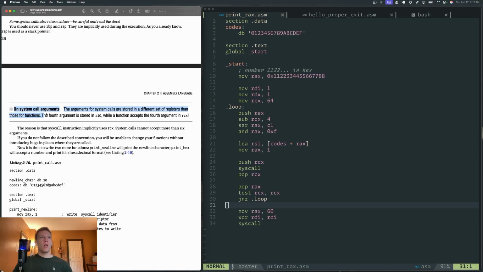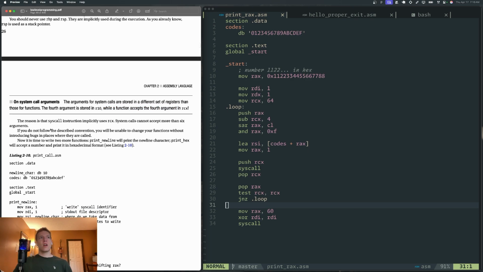On system call arguments. The arguments for system calls are stored in a different set of registers than those for functions. The fourth argument is stored in R10. Oh, so it wasn't the same, but they're similar. Okay. Well, the function accepts the fourth argument in RCX. The reason is that the syscall instruction implicitly uses RCX. System calls cannot accept more than 6 arguments.